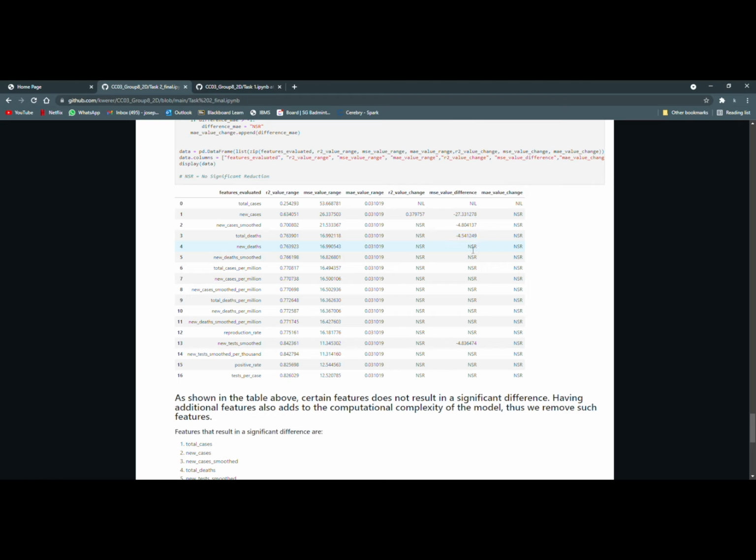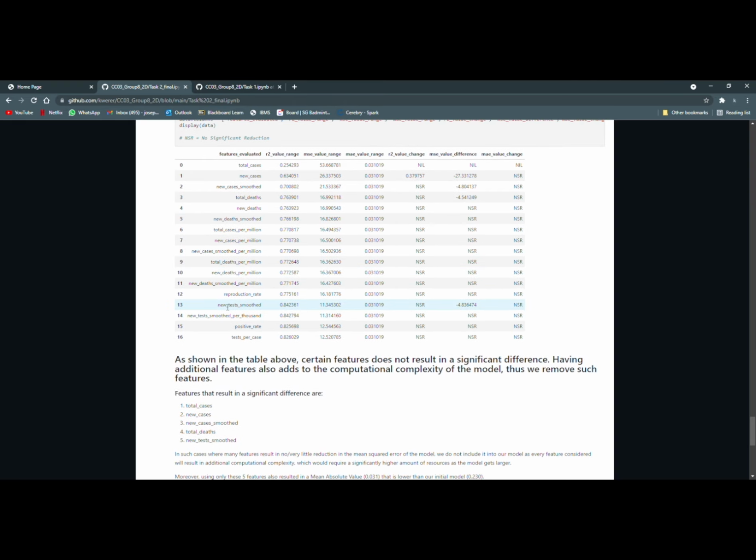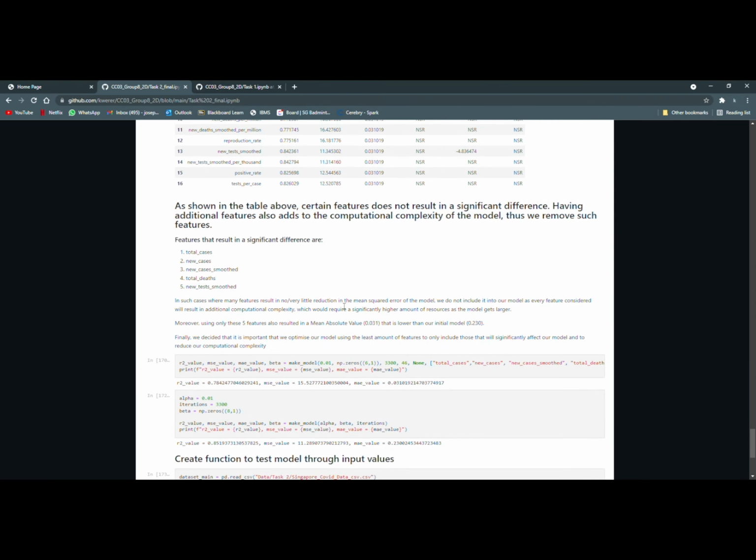For the other values, NSR stands for no significant reduction, so basically it does not contribute much to the difference in MSE value, so we decided not to include it. As you can see, from 0.3, it's 16.99, and 0.12 is 16.18, so it's a very insignificant reduction. The last one we tested was new tests smoothed, which resulted in quite a good reduction in MSE values. As a result, we decided to use these 5 features that result in significant difference.